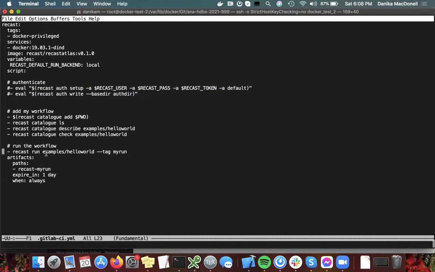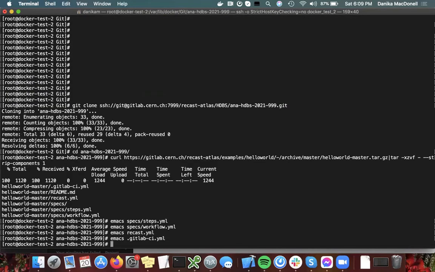And then it's also producing the output of the workflow as a GitLab CI artifact. So I'm going to commit these files and push them to the GitLab project.